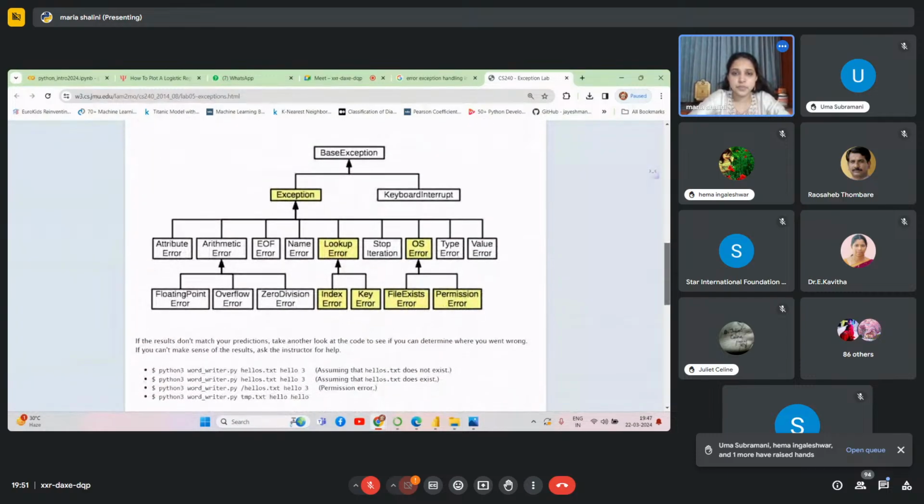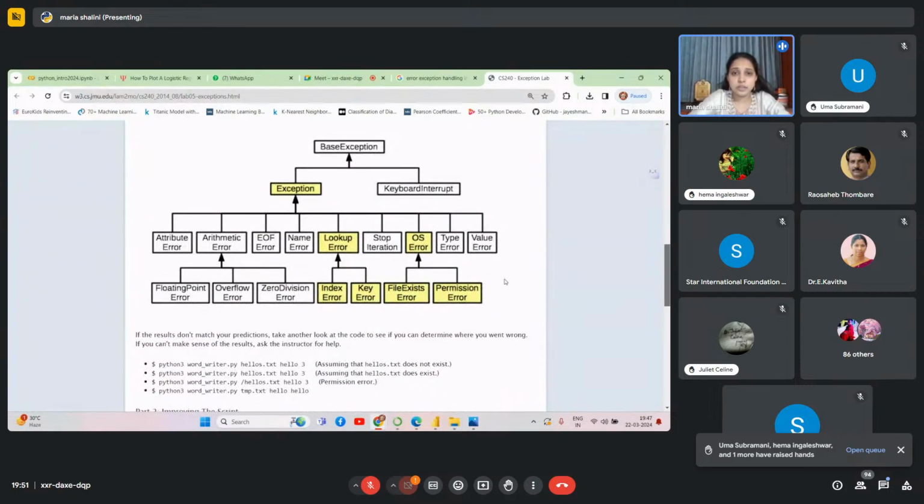Look at this image. See, under Exception, I have all of it. I mean, if you're using that word Exception, it is going to handle all these errors. See, we have attribute error, arithmetic error, EOF error, name error, lookup error, stop iteration. If you're dealing with a loop, stop iteration error will happen, OS error, type error, value error. And under arithmetic, we have zero division error. Already we have seen it. Whenever you're dividing by zero, you will end up with zero division error, floating point error, overflow error. Whenever you're dealing with files, we get file exists error or permission error. So these are all the errors which this one word Exception will handle.